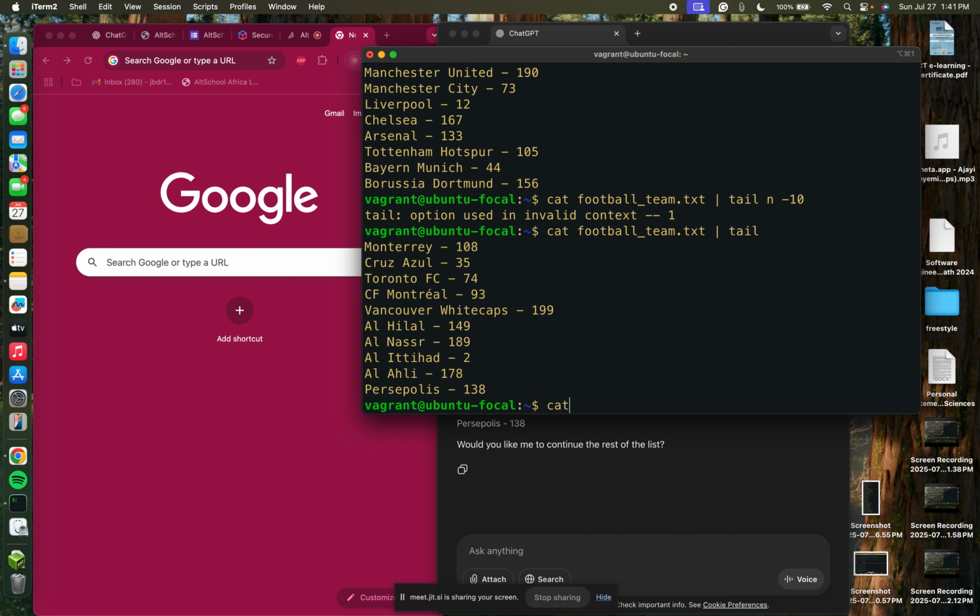Let me also show you one more thing and we'll move on to something else. Football team. In this case now, I want to pass sort -n and unique.